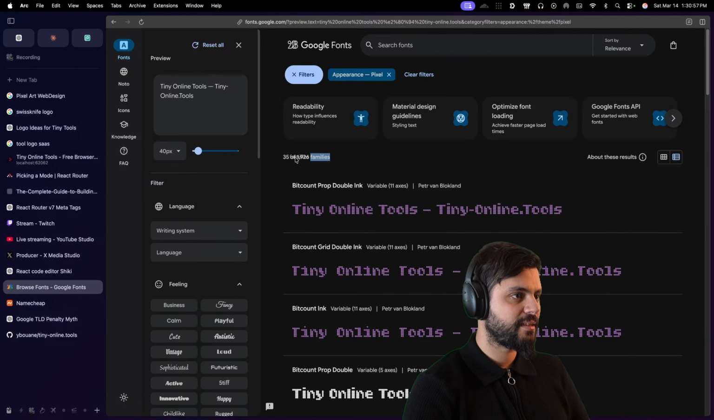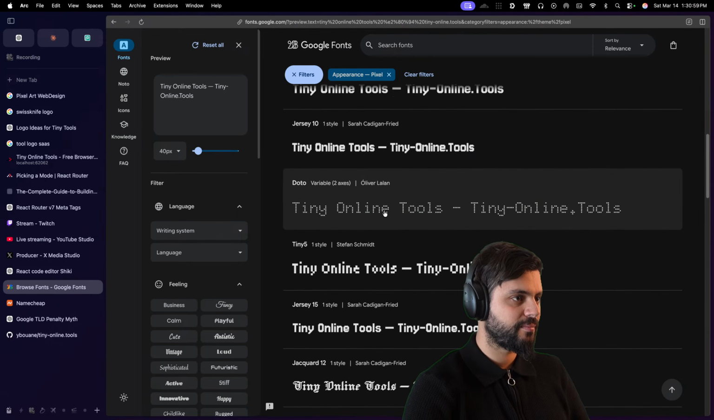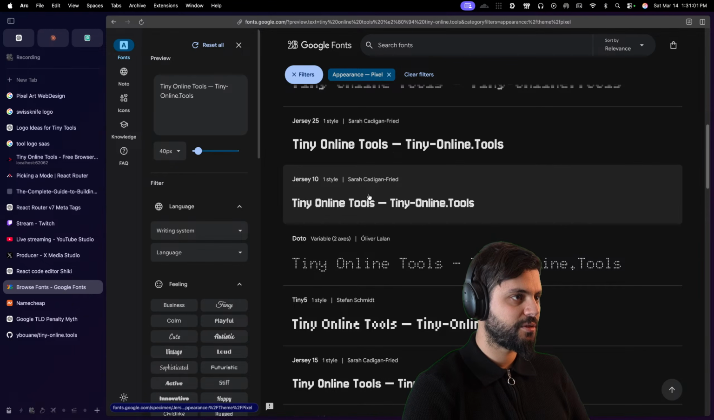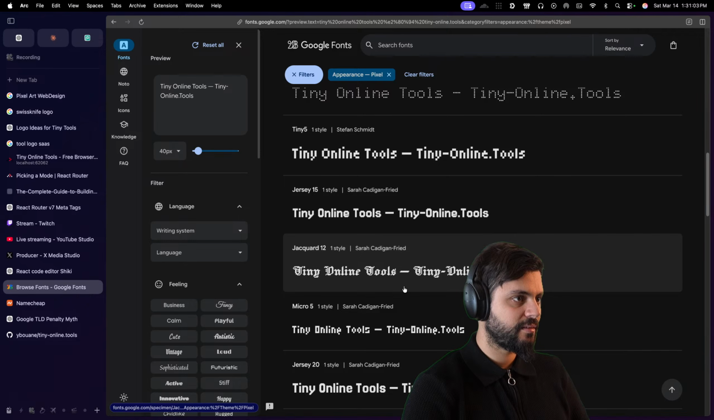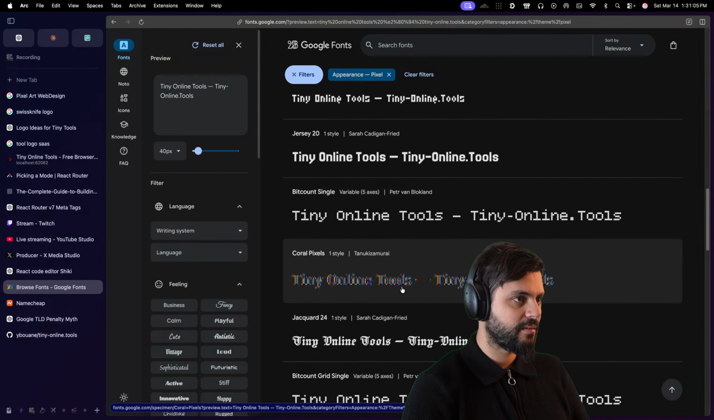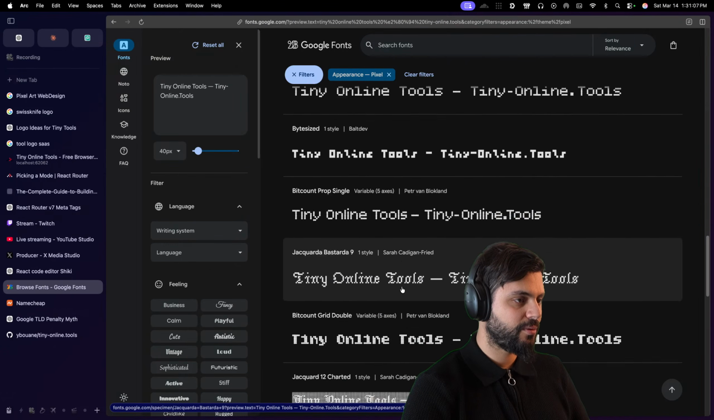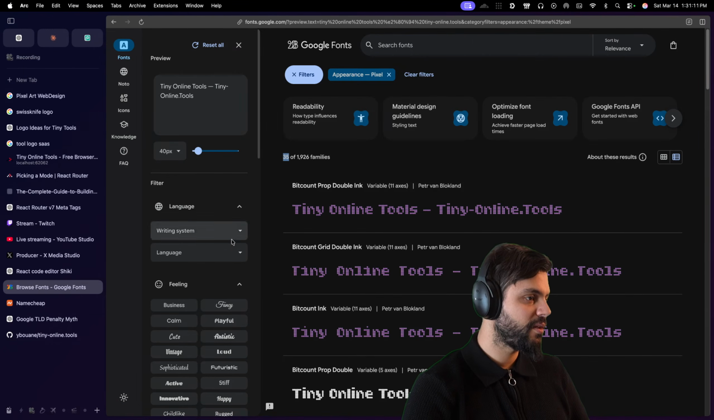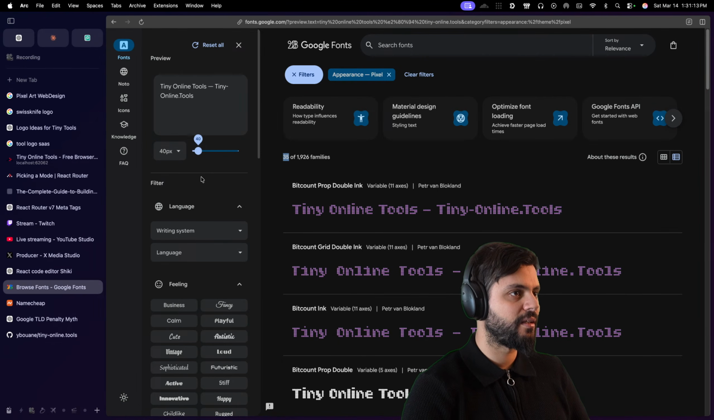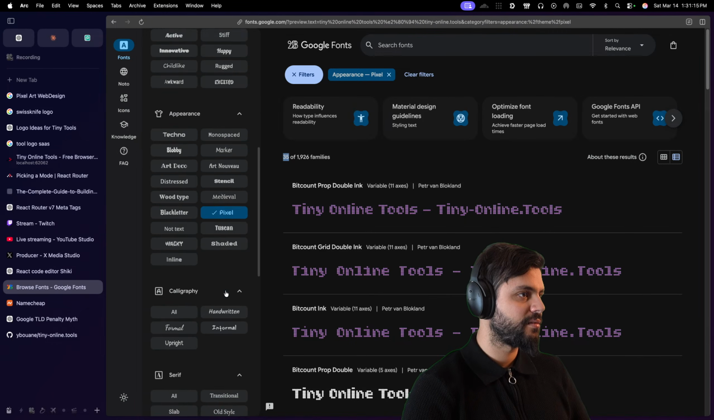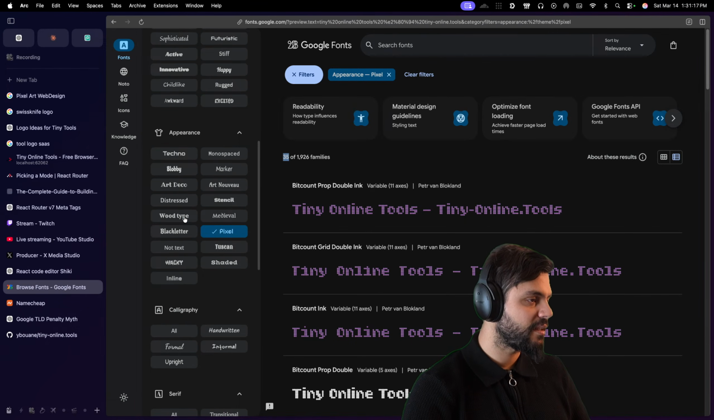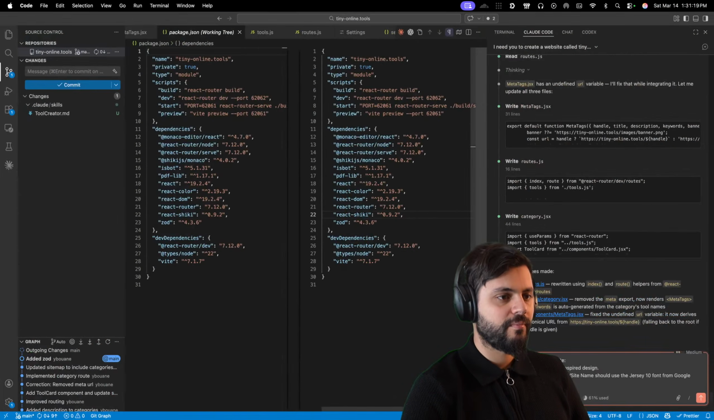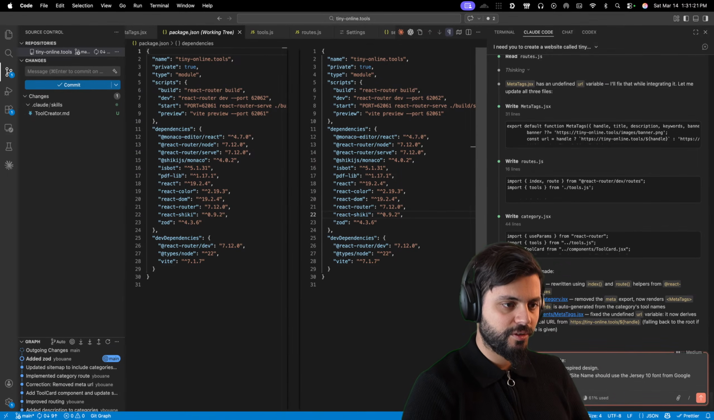Yeah, you see it says there's 1,000 of them. This is Jersey 10. Because I feel like I want something very... No, there's 1,000 of them, but only 35 that have the pixel style. Alright, it's fine. From Google Fonts.